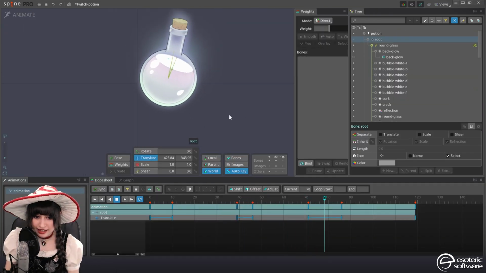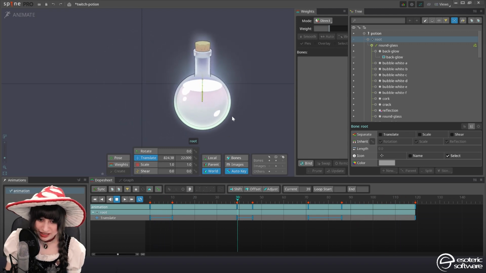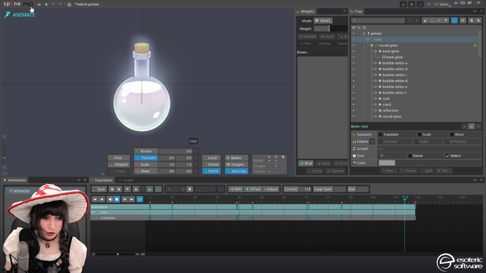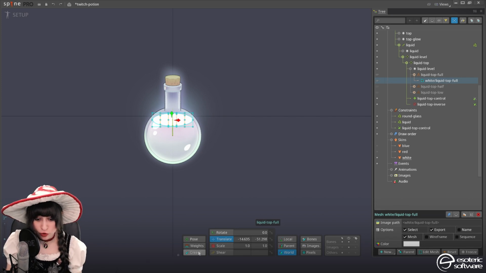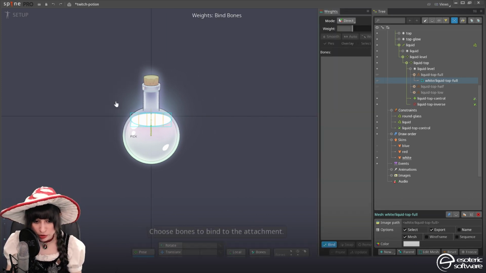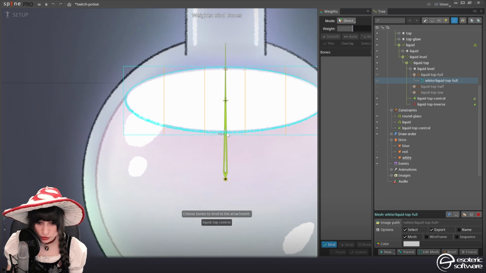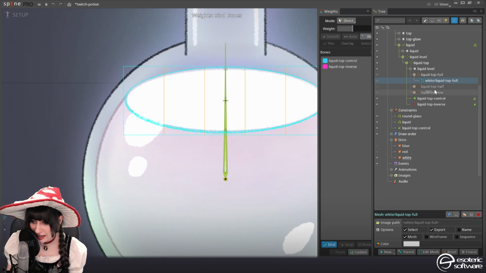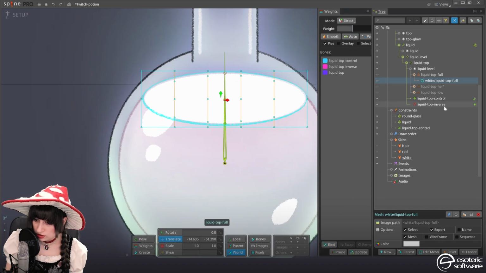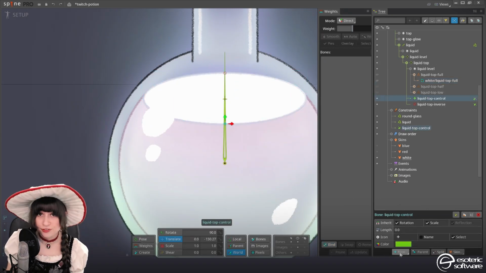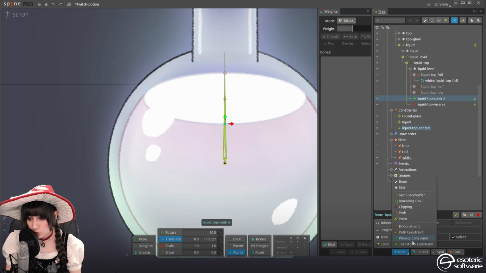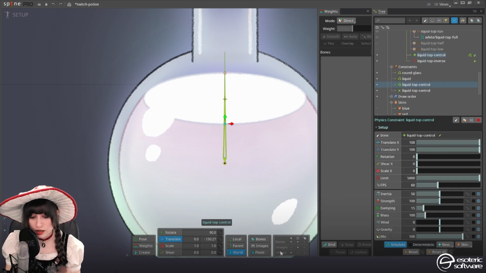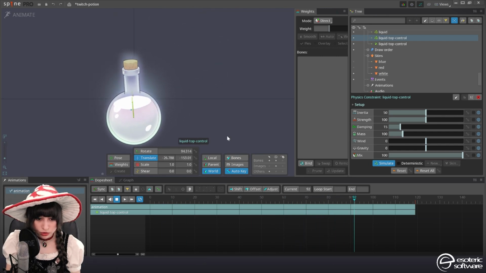If we look at the test animation, not much is actually brewing for now. In fact, we still need to bind the mesh so it follows the right weights. I'm going to bind it so it follows the front, the back, and then it needs to follow Liquit top. We're going to get it to also have a physics constraint. So we're going to add a physics constraint to Liquit top control so that it can move right out of the box.